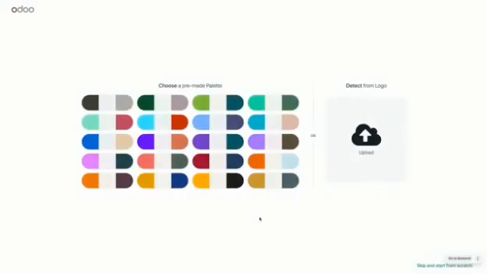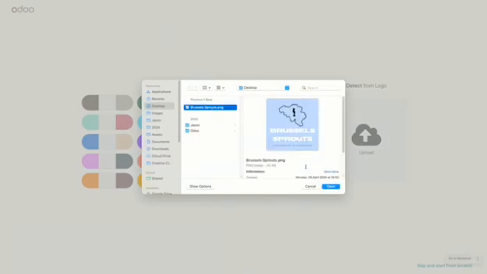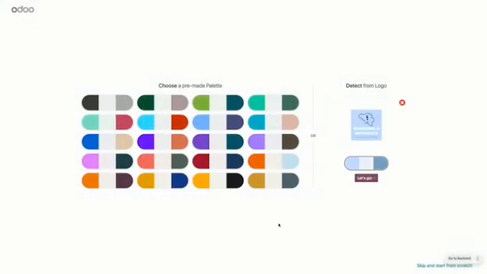Now we can choose a color palette to determine the main colors of our website. Once more, we can change this afterwards, so don't worry if you choose wrongly. In my case, I already have a logo, so all I'll do is upload the logo, and Odoo will choose the colors based on it.